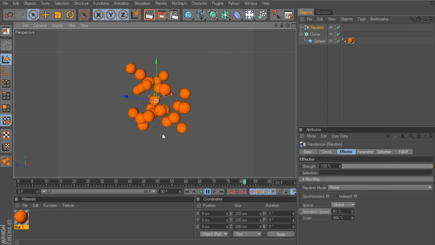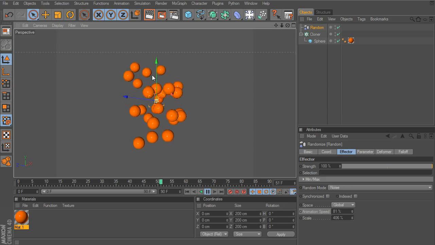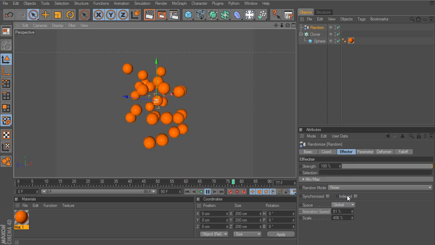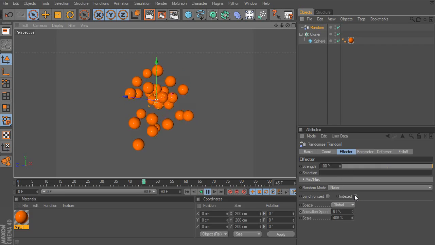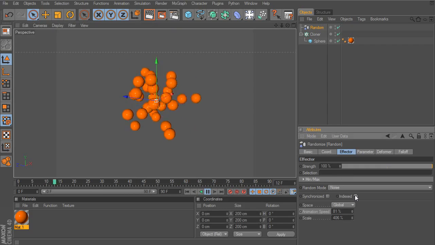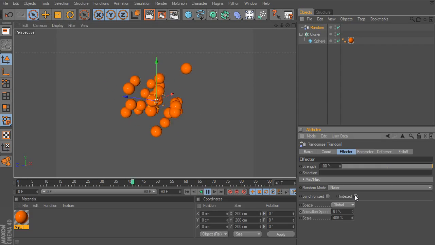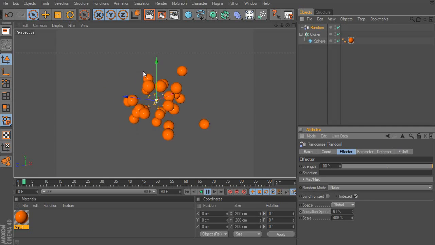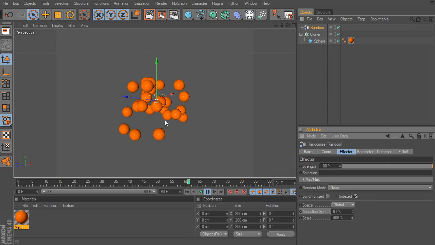Now, if we wanted these to all behave a little bit more individually and a little bit more naturally, what we could do is go into this random effector and set the noise to an indexed mode. Now, with indexed, what this will actually do is try to treat more of these clones as individual objects. And so that way, instead of having these little bit more closely clustered together little patterns, we can actually start to spread that out and actually treat each one of these clones with a little bit more individuality.